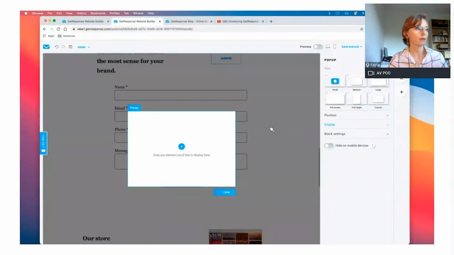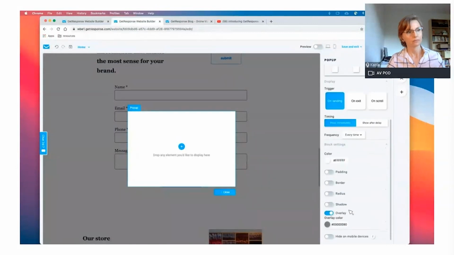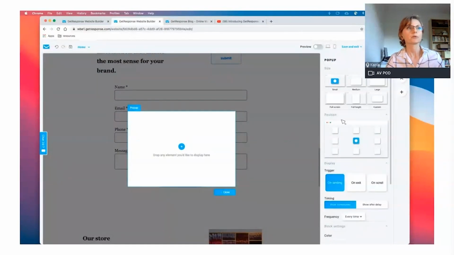So after you've added the pop-up form, you'll be able to decide how you want it to be displayed, whether it's supposed to be small or large, whether it's supposed to be displayed in the center, whether it's supposed to pop up when people visit your site, or when people leave your site, or when they scroll through your site, and then make all those design decisions for your form. So that's the pop-up form, the behavior, the location, and the appearance of your form.